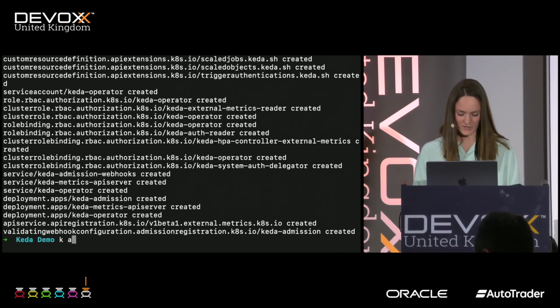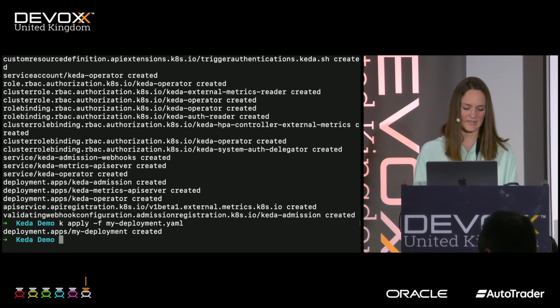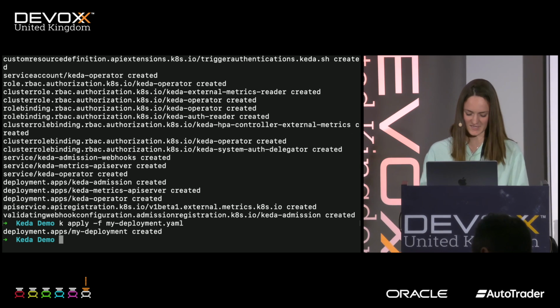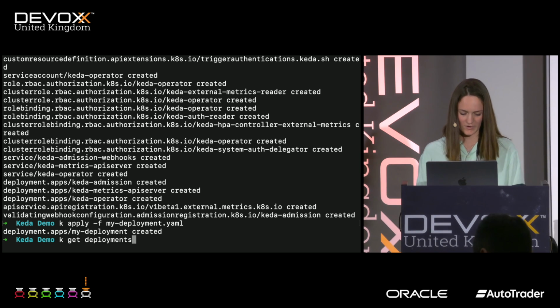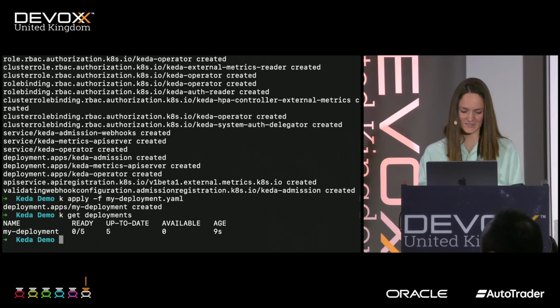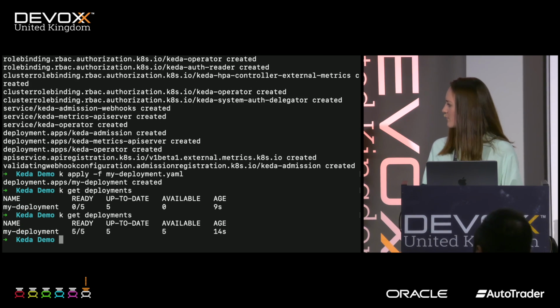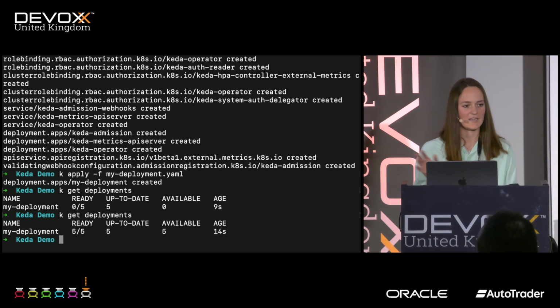Now we are going to just create a little deployment. This is, I think, the most basic deployment that you can have. It just takes the NGINX image. So if we have a look at the deployments, it's starting up. I had a look. It takes around 10 seconds to start everyone up. Yeah, so now we're getting starting.